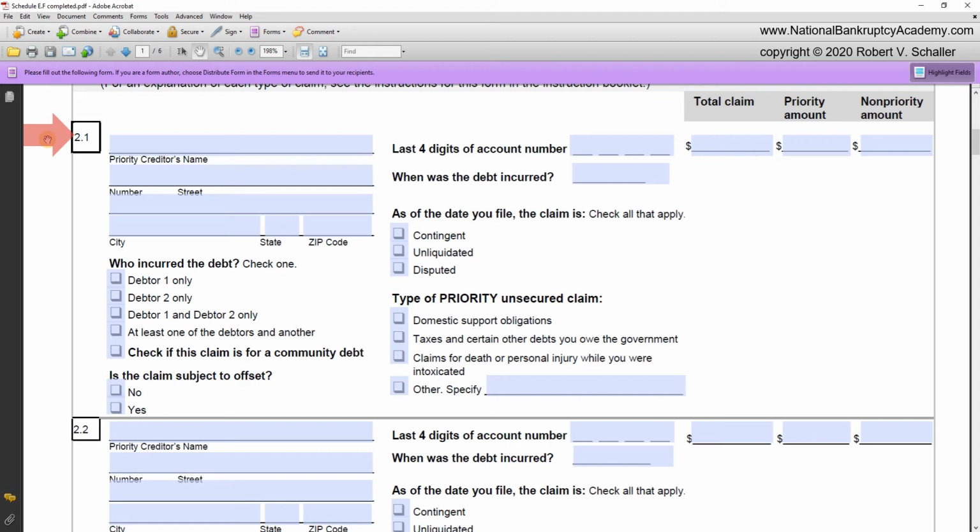And in this case, who is the priority creditor? We're saying it is Cindy Washington Jefferson. And that would be a former spouse of George Washington. And George owes alimony, and child support, and a property settlement to Cindy. So let's list it. Priority creditor, Cindy Washington Jefferson. And then list the address.